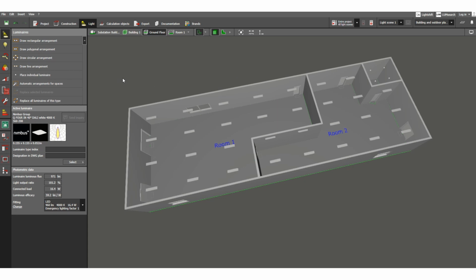Let's go to this calculation objects tab. Click here.